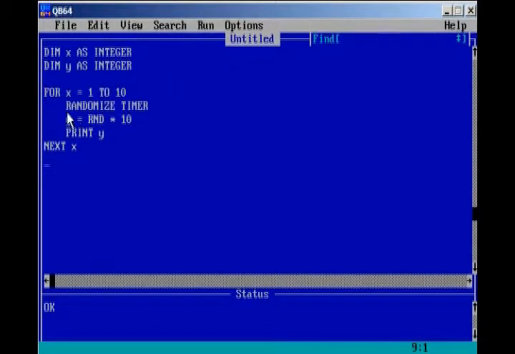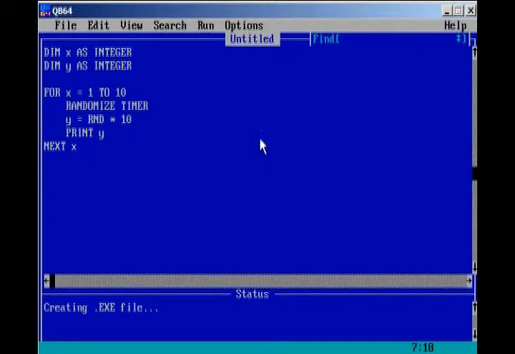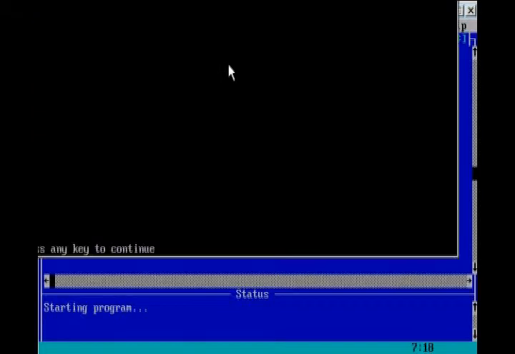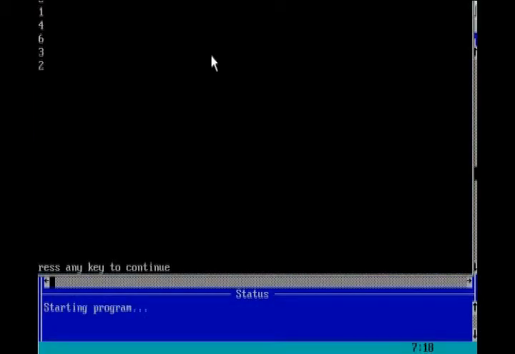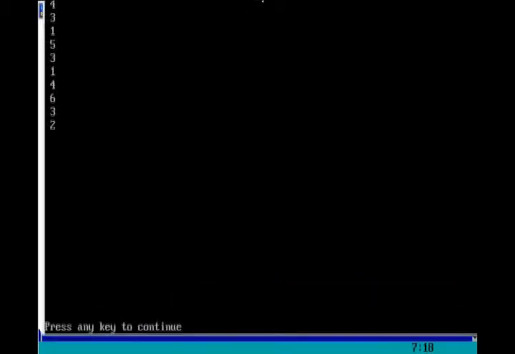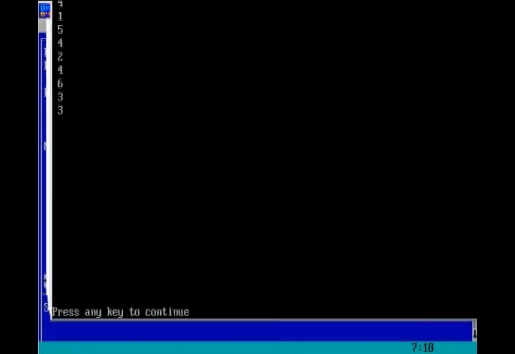Since we've got the for loop, it's going to print out a random number 10 times, from 1 to 10, and y will be saved to the random number. So if we run our program, we have got 10 random numbers: 10, 9, 7, 1, 9, 7, 10, 2, 9, etc. And if we run it again, we should get different numbers. See right here, 4, 3, 1, 5, 3. Keep running it, and we should keep on getting these random numbers.